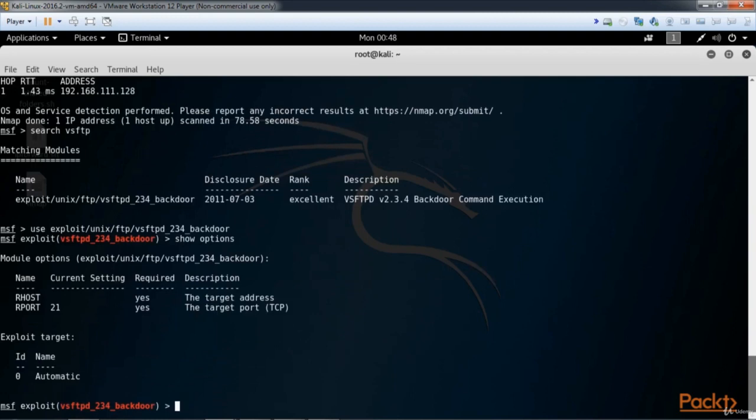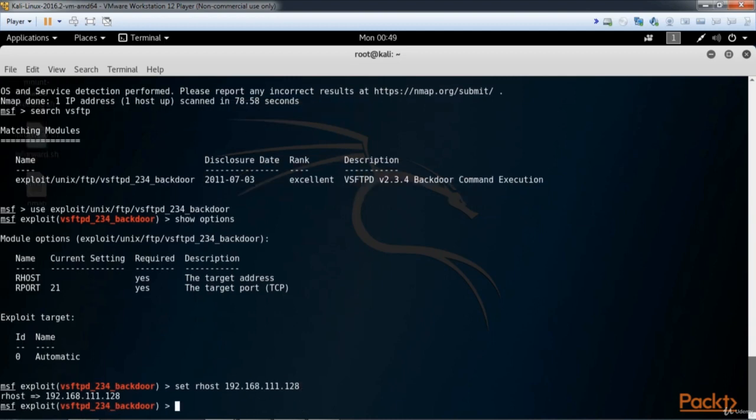You can see this particular exploit requires a few different variables: our remote host, and our port. The current setting for our port is 21, which is correct. We are seeing vsftpd on port 21 in our nmap scan up above. We just need to fill out our host. So we're going to type set RHOST and our IP address, in my case 192.168.111.128, or whatever your Metasploitable 2 IP address is.